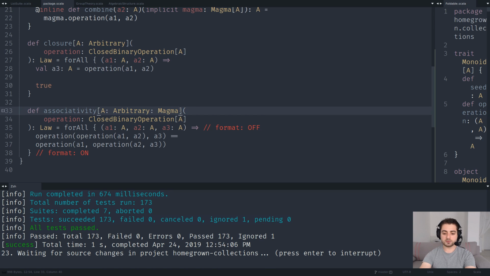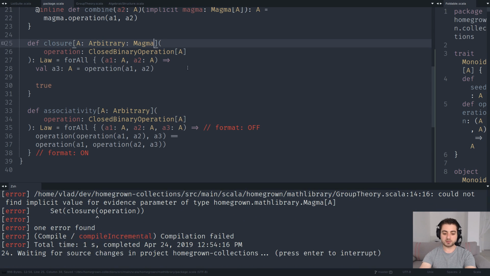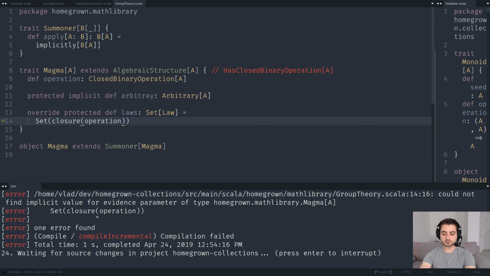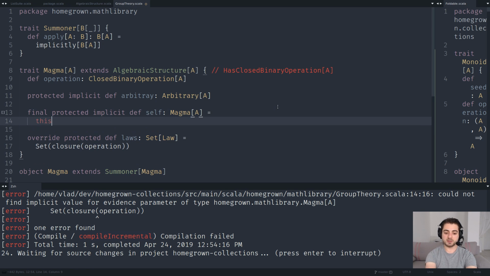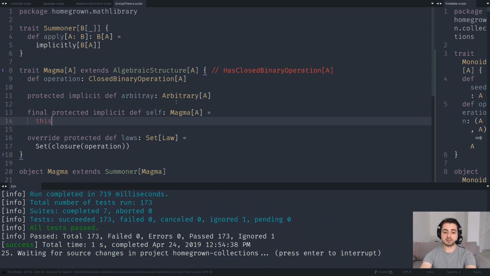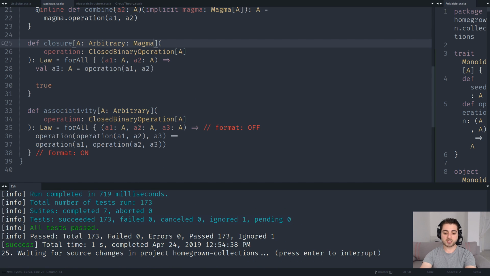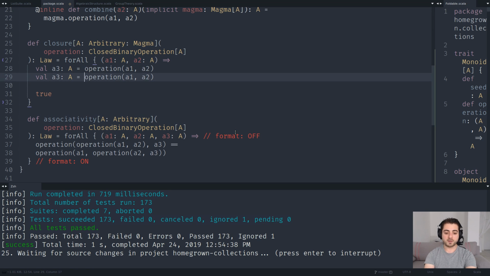In fact, before we do that, let's use a magma over here like this, and now some code is not going to compile. Okay, so we need to go to group theory. In fact, I'm going to put it over here. And it's a similar thing to what we did with the report in the very beginning. So we're going to say final protected implicit def. I'm going to call it self. It's going to be Magma of A, and it's going to be this, right? So in the beginning, I said that I don't want to do this, but in this case, this is exactly what we need. So now we can go back to the package, and we can do the same thing for the associativity. But before we do that, I can use it over here, right? So instead of this, now we can just say A1 combine A2, right?